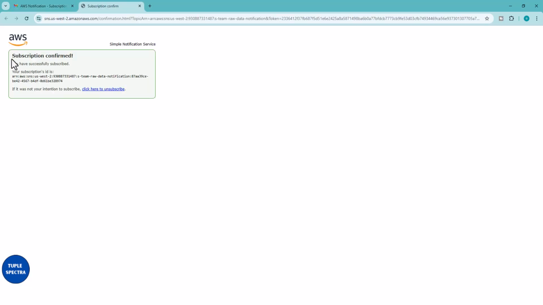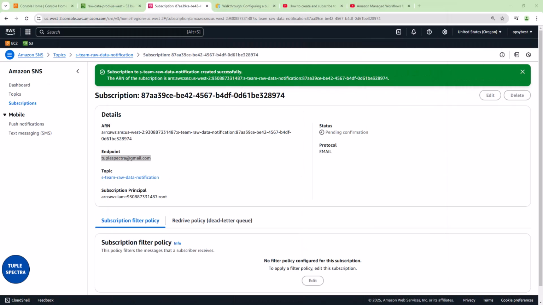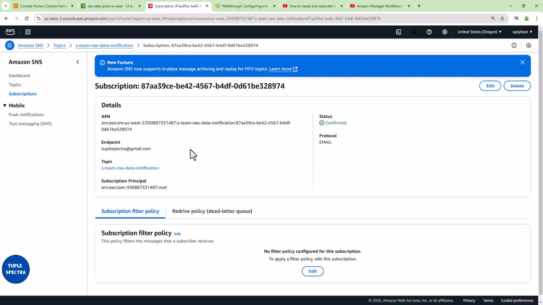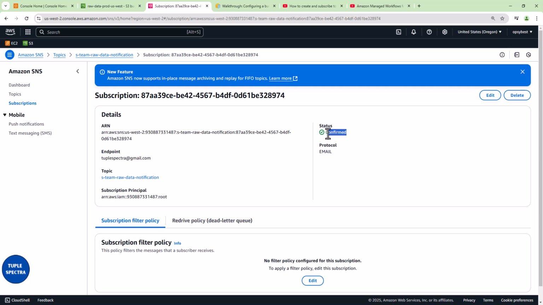You can see it says subscription confirmed. You have successfully subscribed. So I'll take this out of the way, and then I will refresh this page. If I refresh this page, you'll see this is going to change to confirmed. I will refresh. Very good. You can see now confirmed. That means I have confirmed the subscription.